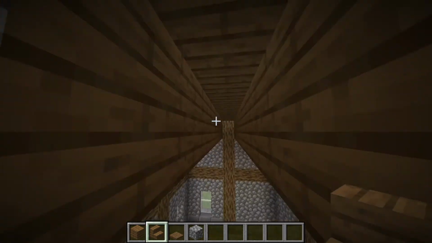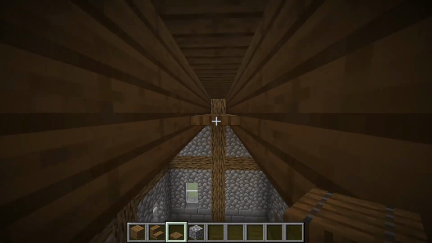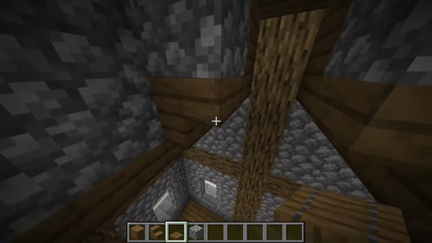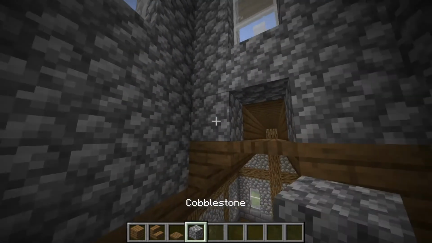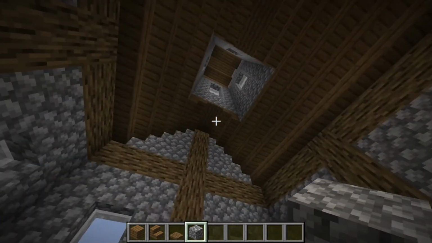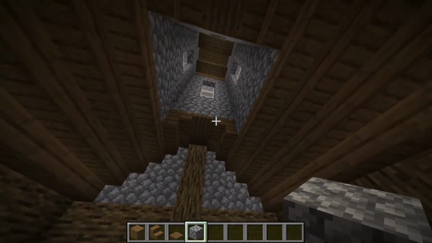And then for this middle segment, I'm going to take a spruce trapdoor and run it along like this. I know resources can be tight on survival worlds, so slabs are a good alternative if you don't want to collect that much spruce wood.